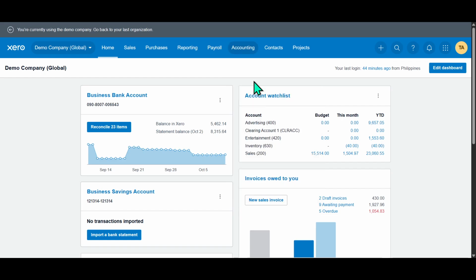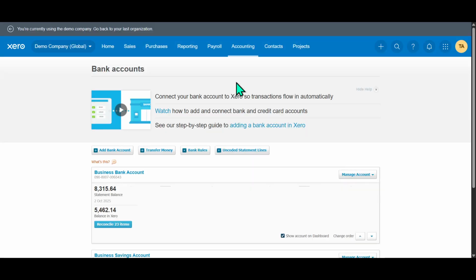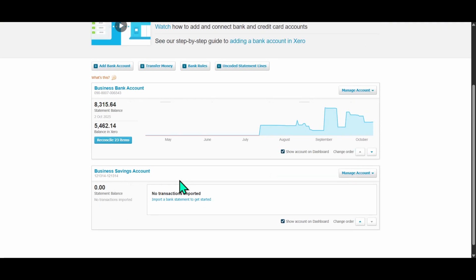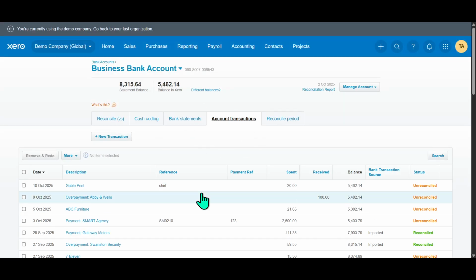Now, with the Bank Accounts page in front of you, search for the specific bank account where you've identified a missing transaction. Click on this account to proceed. What you're doing here is accessing the details and activities associated with that particular bank account. Next, direct your focus to the tabs presented. You're going to want to find and click on the tab labeled Account Transactions. This area provides you with a detailed view of all transactions linked to your selected account.